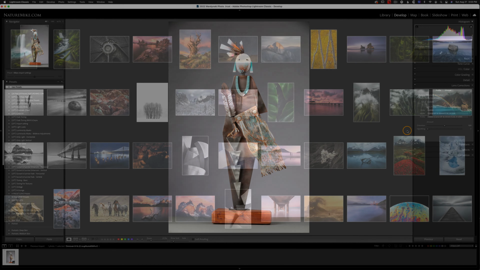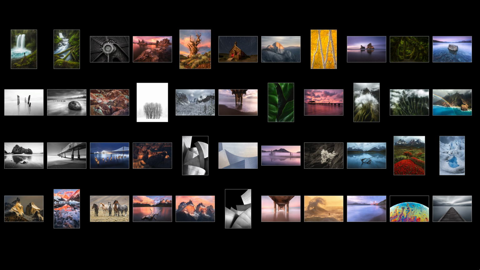Doing this simple step will save you a ton of time in Lightroom, and if there are certain settings that you find yourself constantly applying to all of your images, you can go ahead and create a preset for that too.